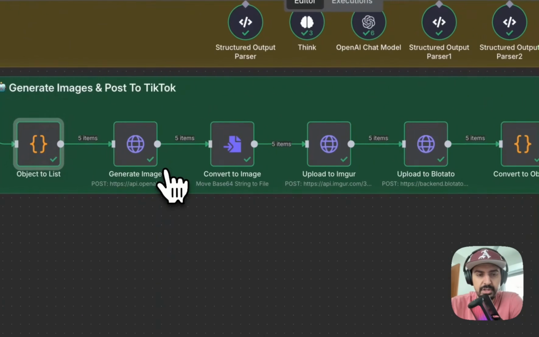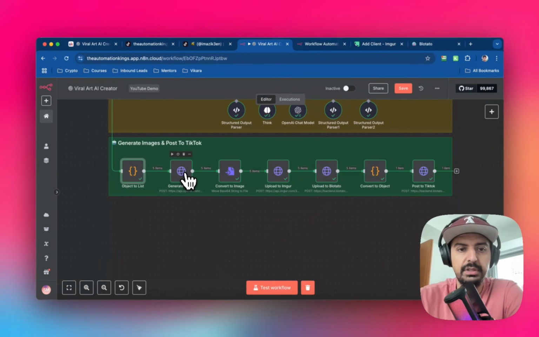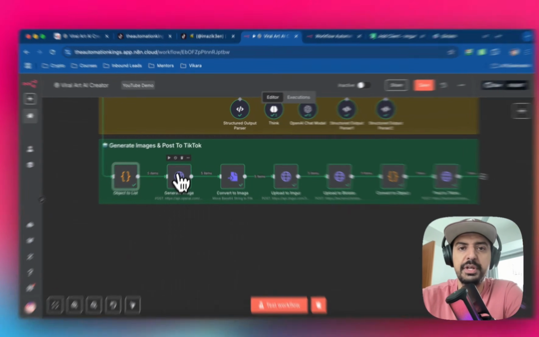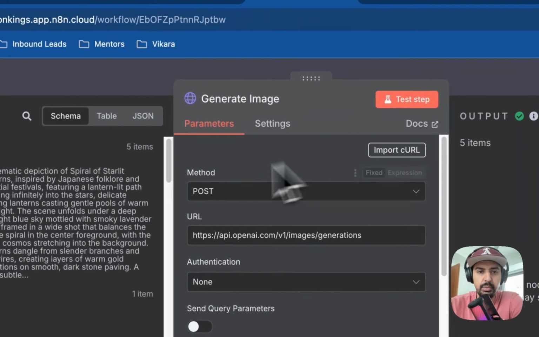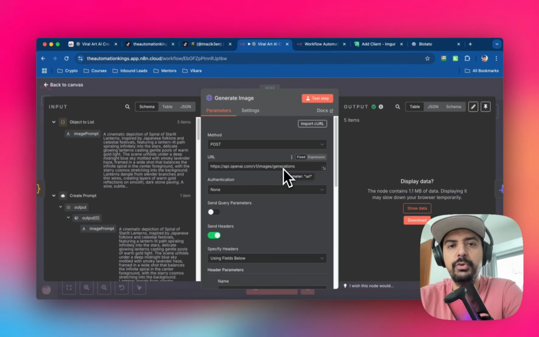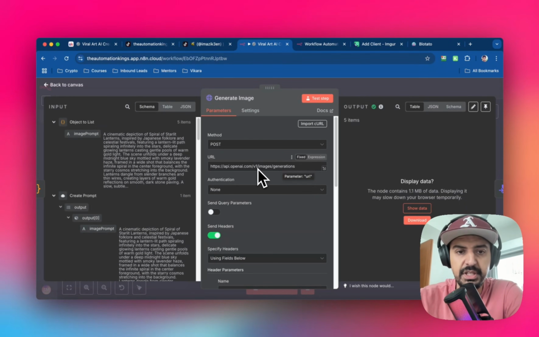And that's all that it means. Then the next node is now the generate image node, because we have everything that we need to generate images. This is an HTTP request node. So if you go inside of here, we're going to use the method post. This is the endpoint generations for the image GPT at OpenAI.